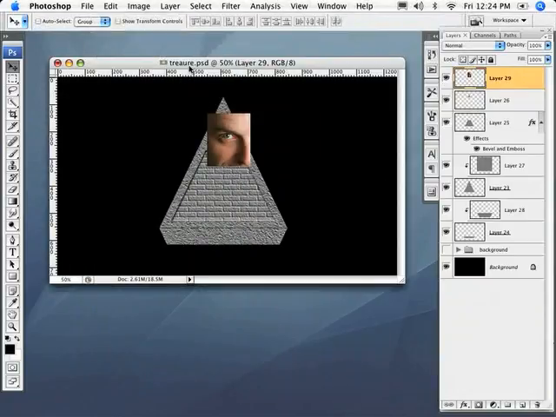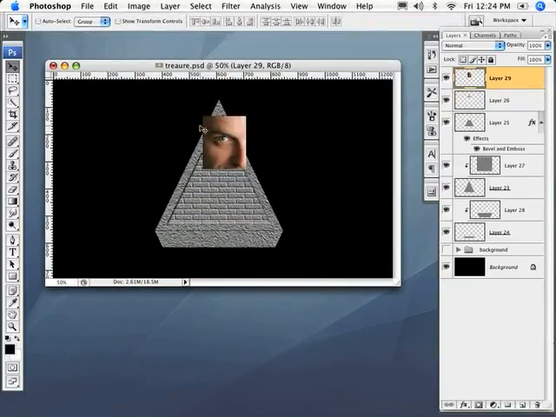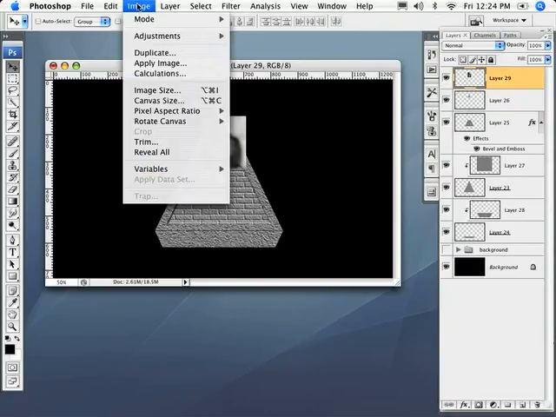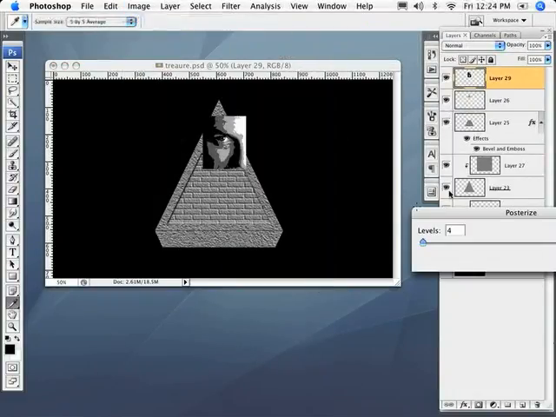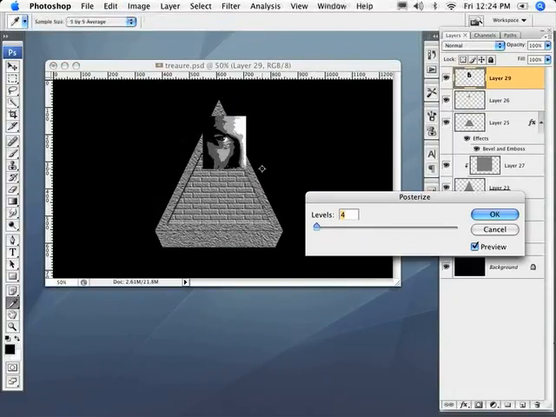Let's go ahead and minimize this file here. Now I'm going to remove the color information by pressing Shift Command U. And I'm going to process this a couple of different ways. I'm actually going to go under the Image menu to Adjustments, go down here to Posterize, and I'm going to set it to about 10 level posterization.